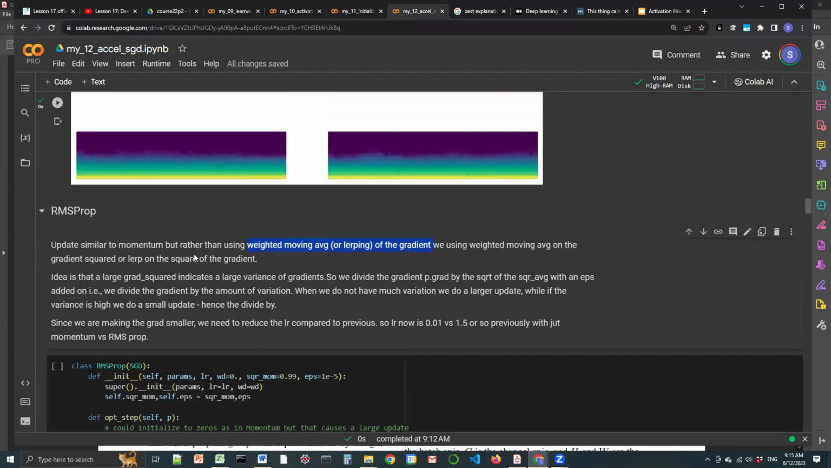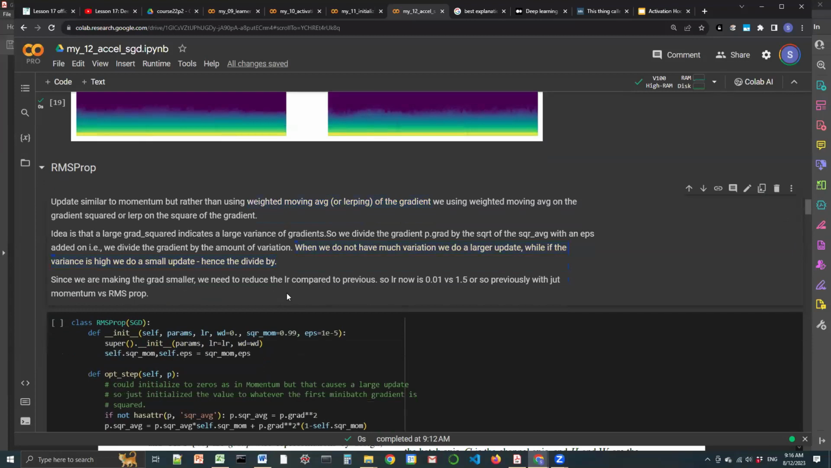And for that, we use the square of the gradient and apply the lerping to the square of the gradients. Right? So that's what this is. When we do not have much variation, we do a large update, while if the variance is high, we do a small update. And we ensure that by dividing by the square of the values. Right?